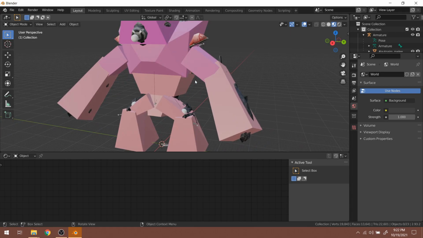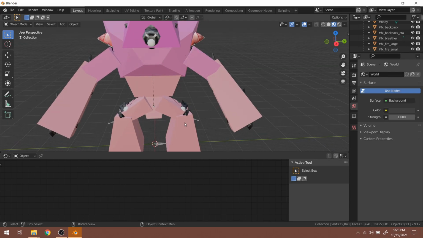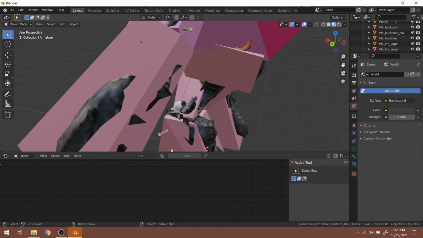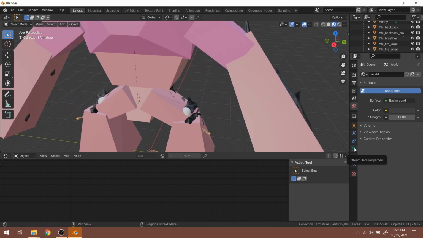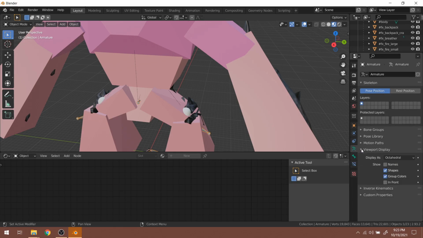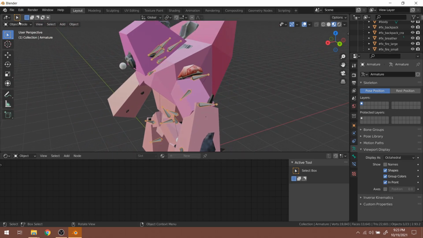And another thing I want to point out is that both the collision model and the physics model share the exact same armature as the render model, which you can see here if I select the armature. Now, you'll see that it's very hard to see my armature because it's clipping through the model. So to change that, I'm going to go to this green stickman and go to viewport display. Change that to in front. Now I can see all my bones.